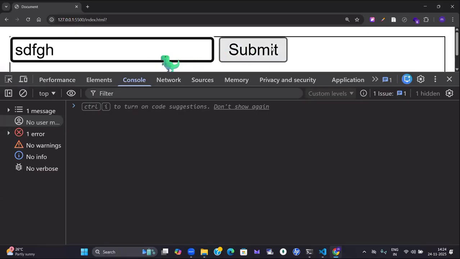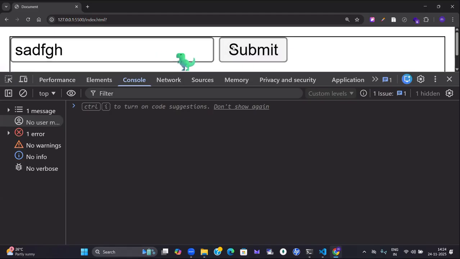Observe carefully. It is coming and going. Why is it behaving like that? Because there is one reason. What is that? The form has some default behaviors. What is that behavior?